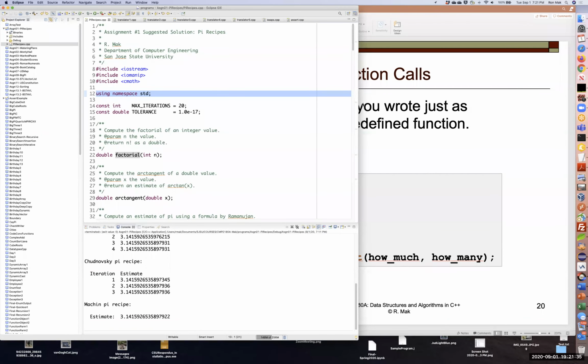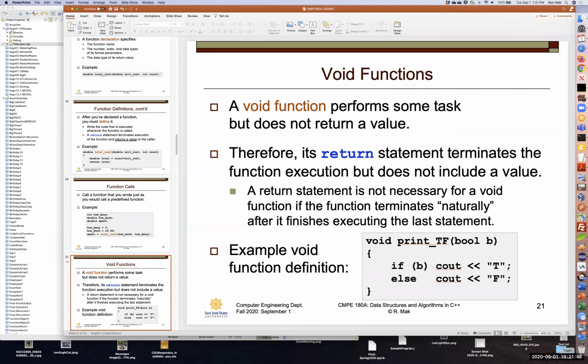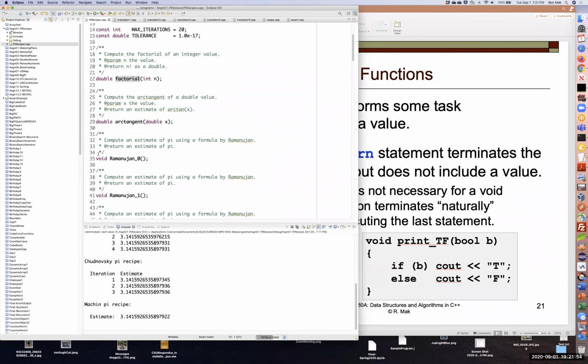Okay. So here's how we call a function. You just call it the same way you would call a built-in function. And now there's something known as a void function. The functions that we have here, this is a double function. In fact, here's a void function. A void function does not return a value.